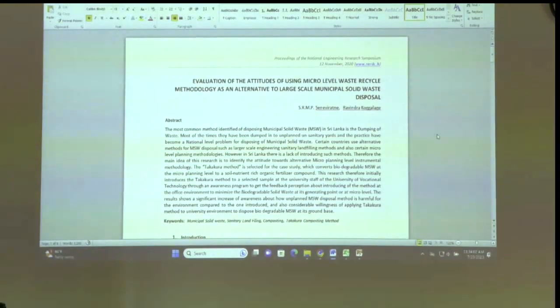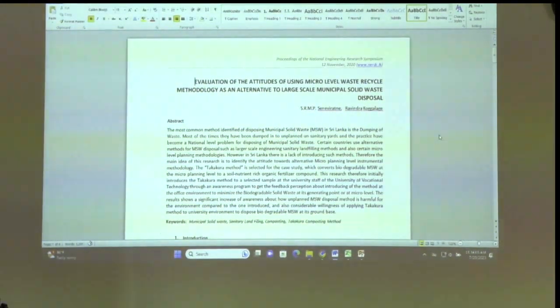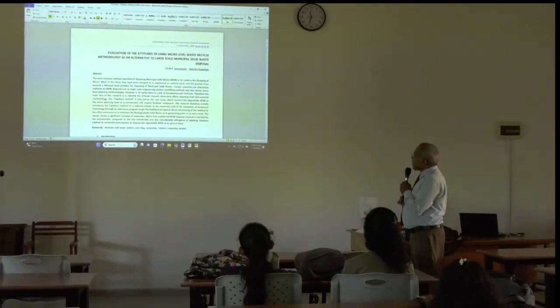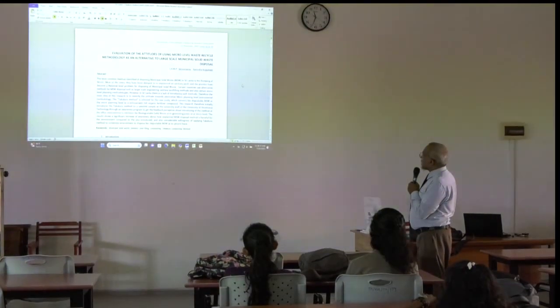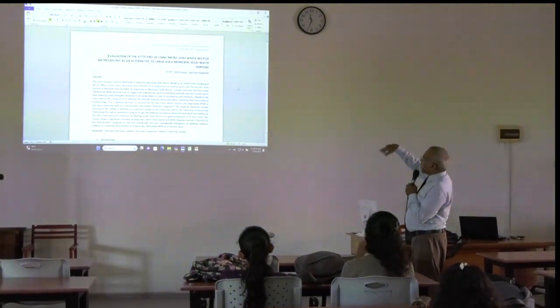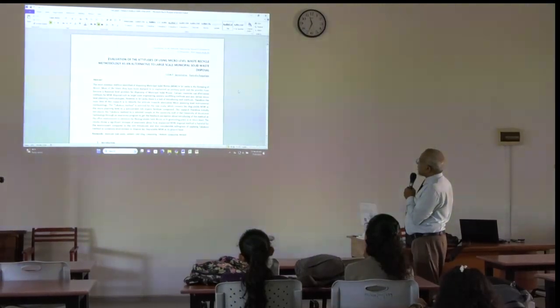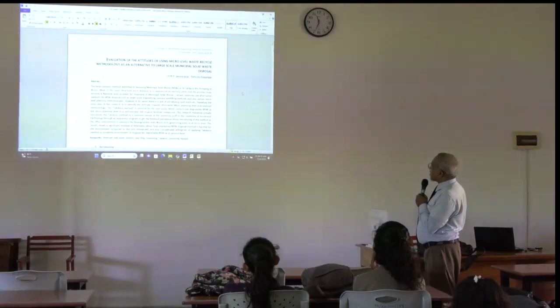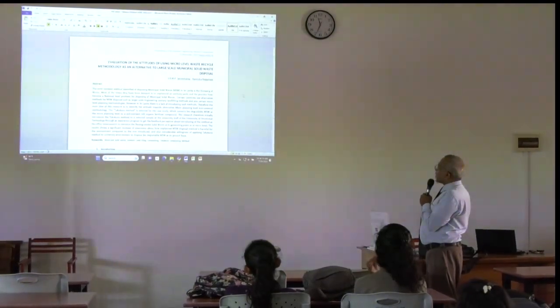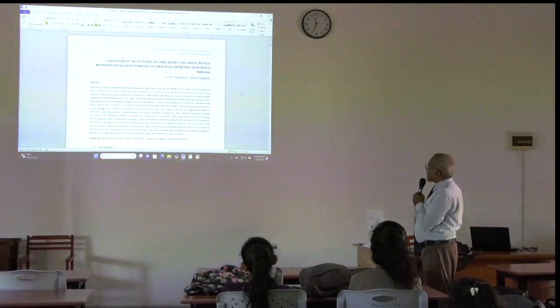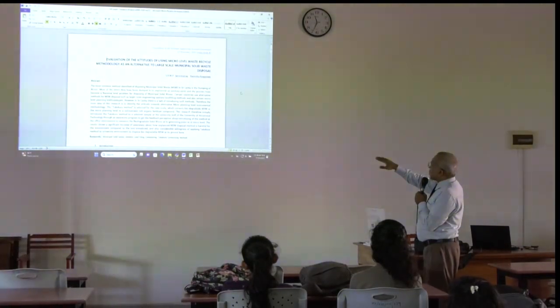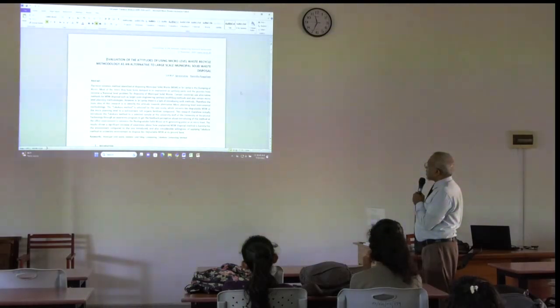This is a different template, but you have the topic name. If you read the abstract, you can see there's one sample here. Most common method identified to dispose municipal solid waste, MSW, in Sri Lanka is dumping waste. So we are telling about something background. Most of the times they have been dumped into unplanned sanitary yards, and the practice has become a national level problem for disposing municipal waste. So this is background.